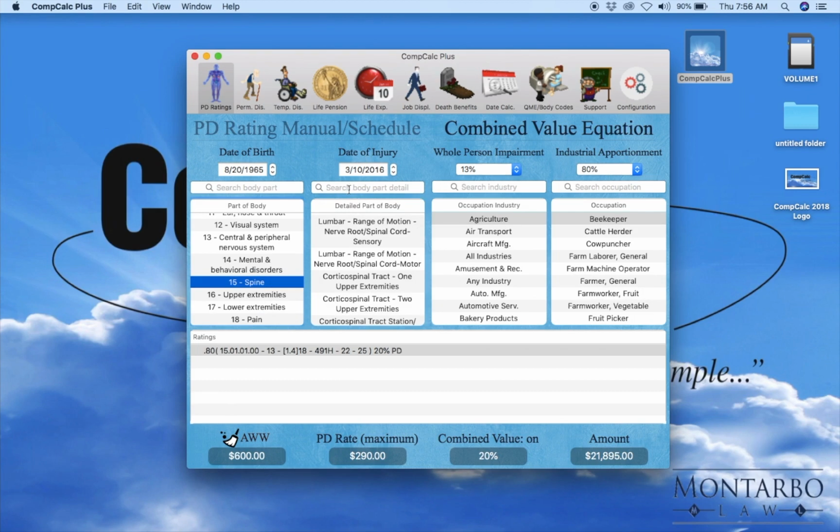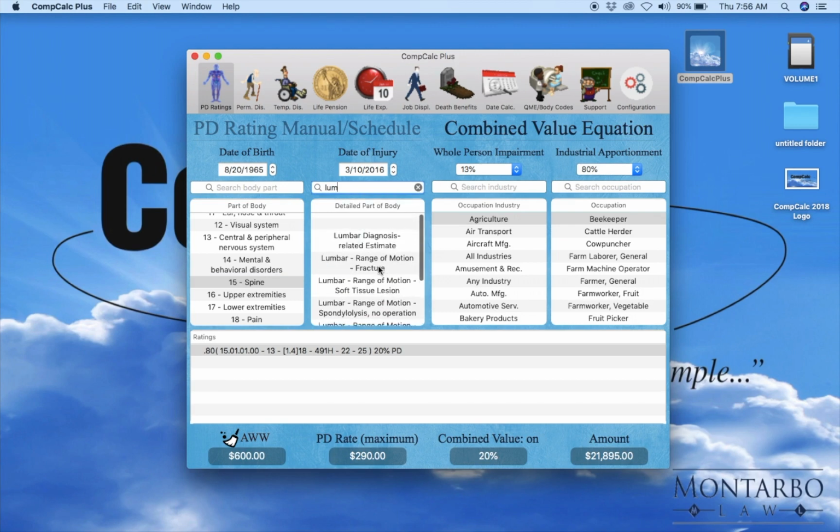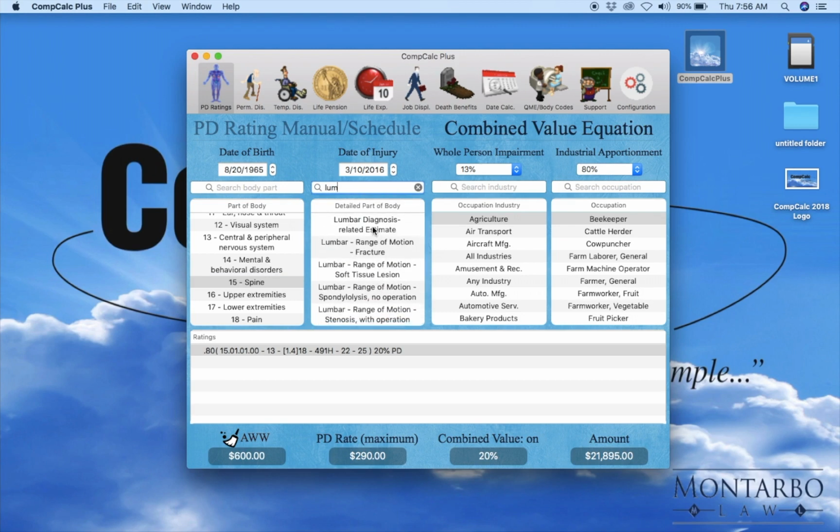We also have a search engine up here. So let's say it's low back. We're going to put in lumbar, L-U-M. And you can see now it's limited to just the lumbar parts of body from the schedule. I'm going to say it's just a DRE. I'm going to double click on that. You can see it's automatically modifying that.